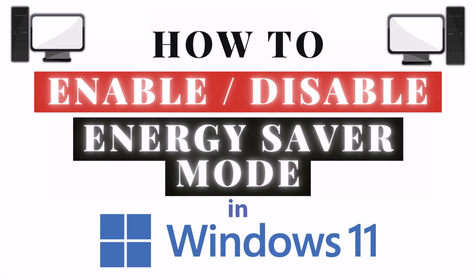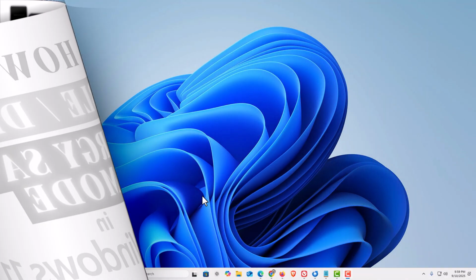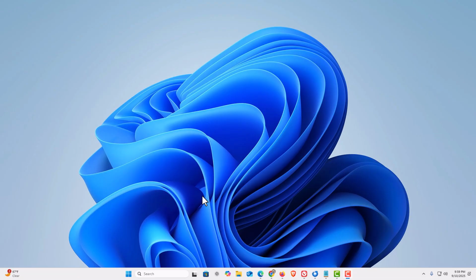This is going to be a video tutorial on how to enable or disable the energy saver mode in Windows 11. Let me jump over to my desktop here. I am on my desktop now.